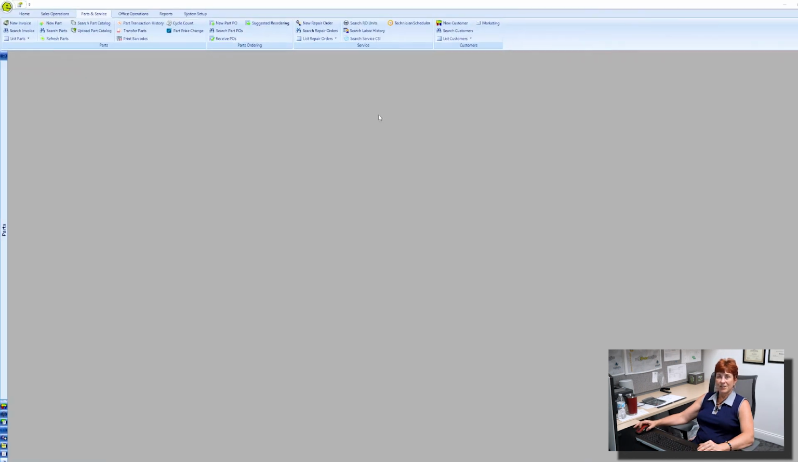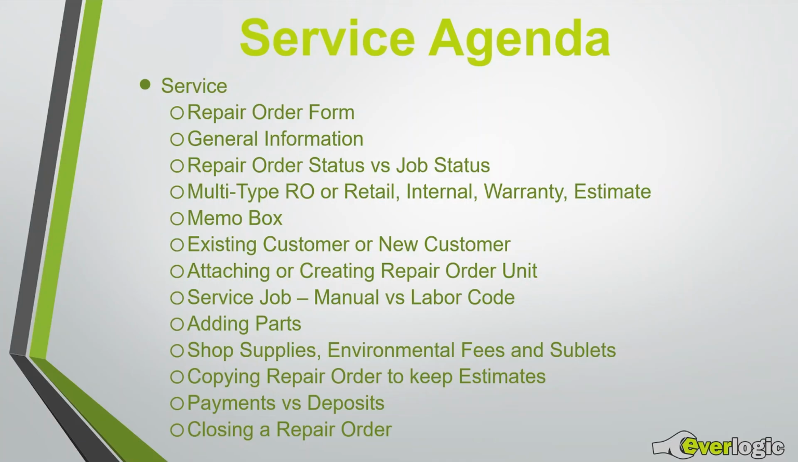All right, so let's go ahead and summarize what we covered today. In our class, we learned about the service repair order form and some general information that we can add in. We talked about the repair order status versus the job status. We did a couple of different types of repair orders, including a retail, an internal, a warranty, an estimate, along with a multi-type. There is a memo box where you can add a note.